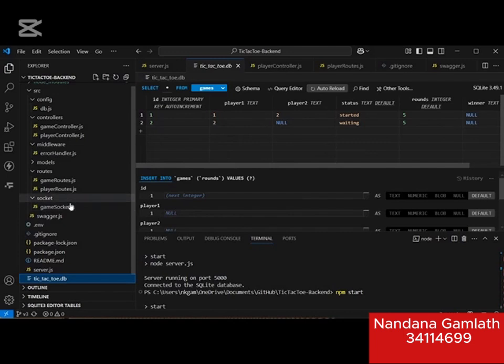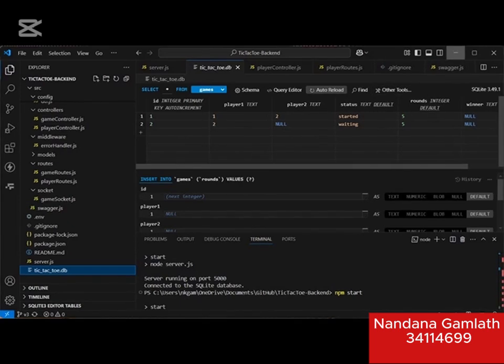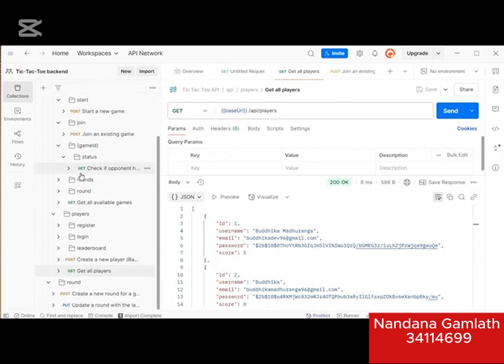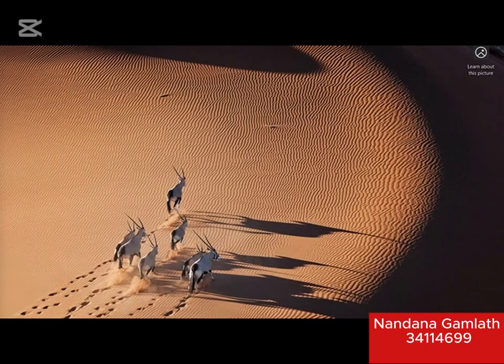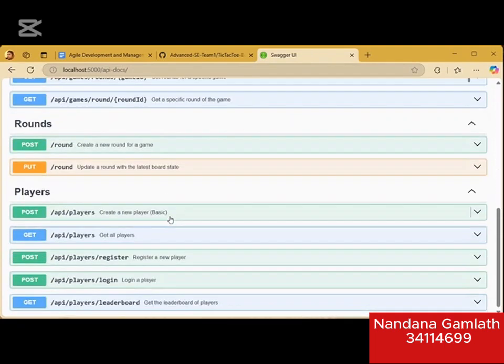For persistence, we used SQLite as our lightweight relational database. For testing, we used the Postman client, and this is the Postman collection that we used throughout our development process. As an example, if I call an API, you can see that it gives a quick response. Throughout this backend development process, we used Microsoft Teams for meetings and Jira for task management and tracking progress. And this is the Swagger documentation for the APIs that we have developed.